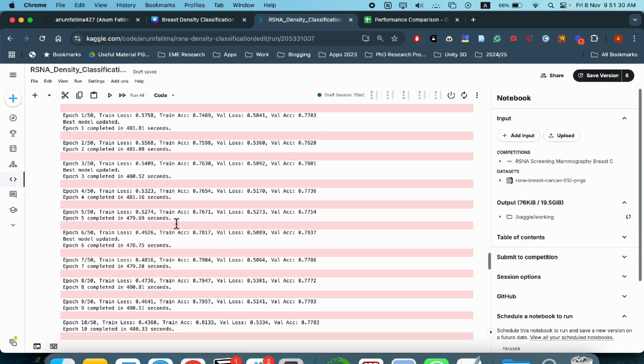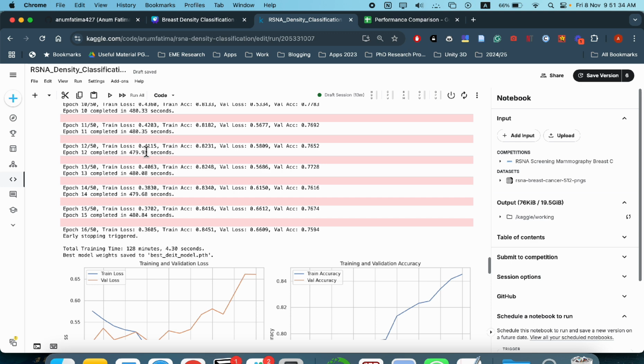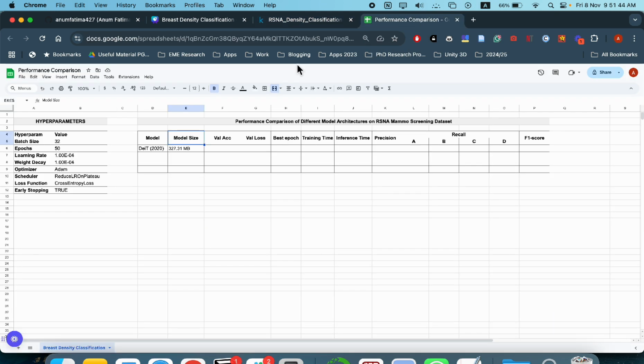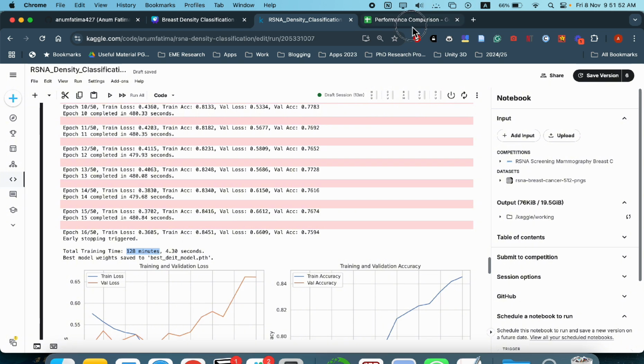So moving along, we had this training loop and then we trained the model. How much time did it take? For one epoch it took around 8 to 9 minutes, and for the entire model training it took around 128 minutes. You can either add it as it is or convert it into hours. I'm going to write 128 minutes over here, right?